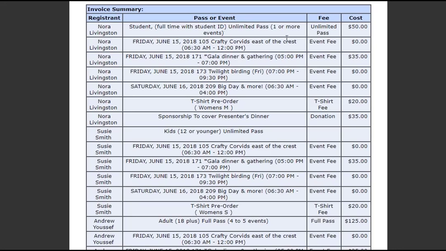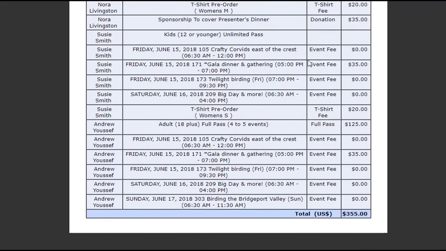So she's signed up for 1, 2, 3 events, and those count toward that unlimited $50 pass. And then she also has the dinner, which doesn't count toward the number of events, and a t-shirt, as well as a sponsorship to cover a presenter's dinner. So all of her things are there. Then when we look at Susie's, since she's under the age of 13, she has an unlimited pass for free.